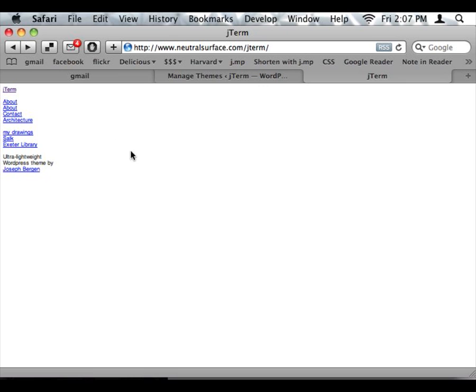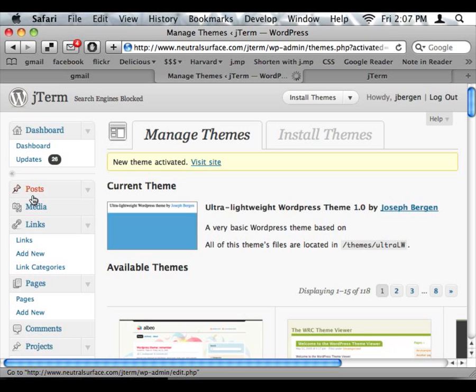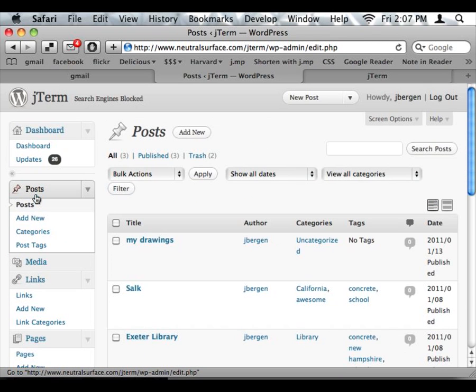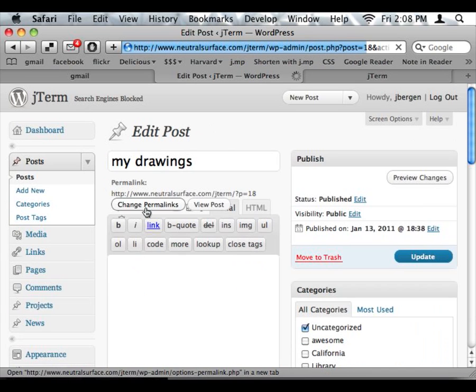But you can see that my images didn't carry over, so I can't see anything. Unfortunately, what you have to do is go back to your posts and re-upload your images to your live site. After you've been doing it, it doesn't take too long, but it can be kind of a drag if you're in a hurry. So let me just upload one.